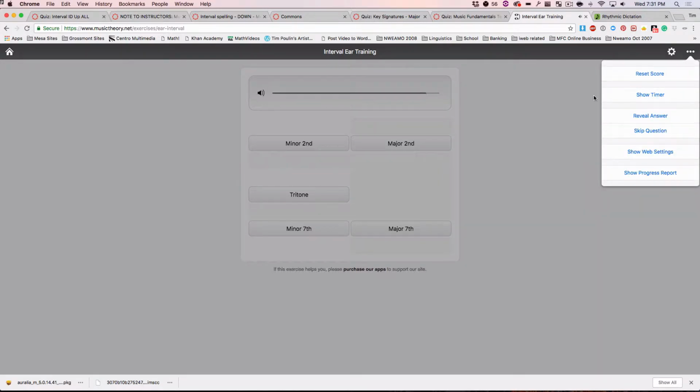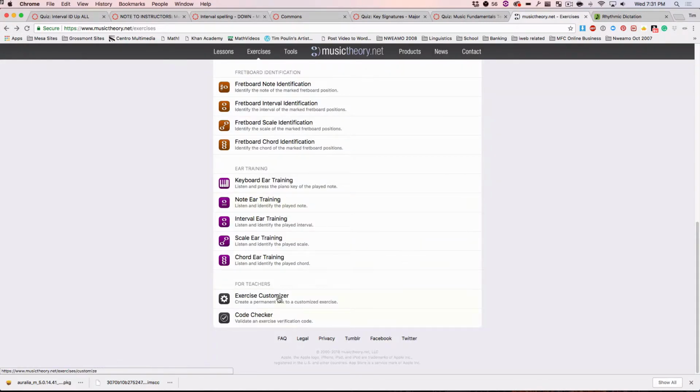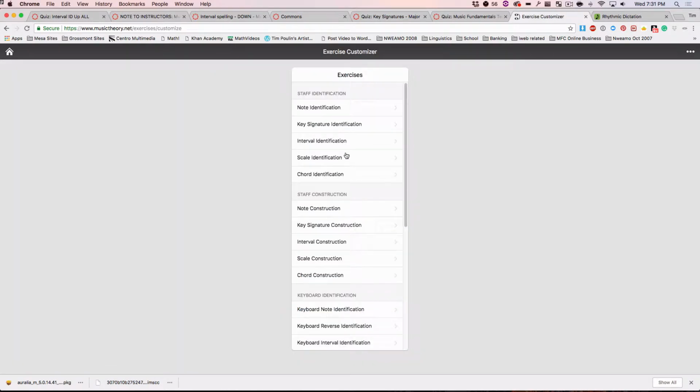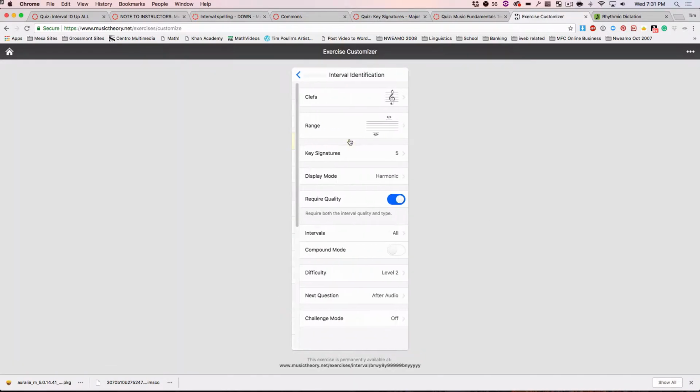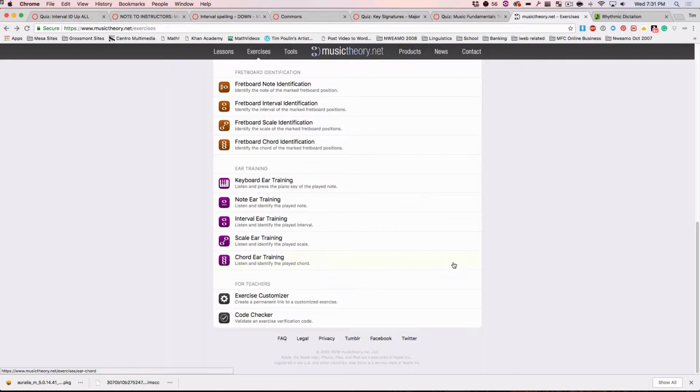I can customize them. Make whatever I want for the amount of intervals and types and stuff to show up. Okay. Once I'm done with all that and make a custom exercise, it gives me a code that I can paste for students to load up.